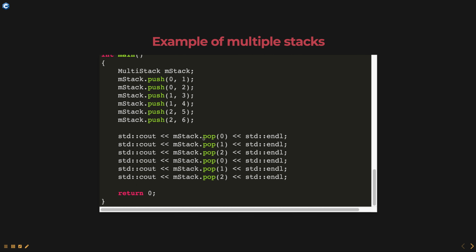In the main method, a MultiStack object is created and several values are pushed onto the stacks using the push method. The values are then popped from the stacks using the pop method and printed to the console.